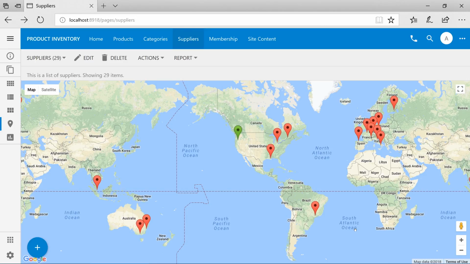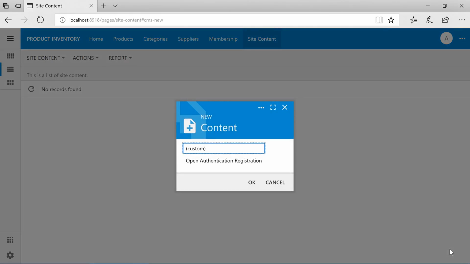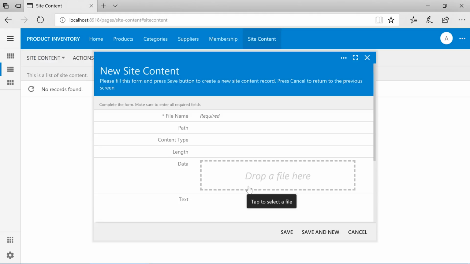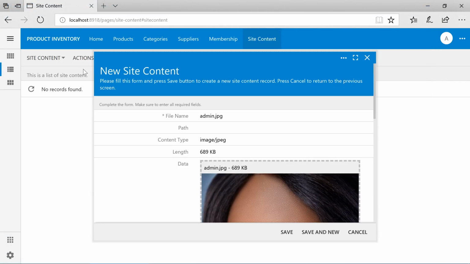Let's add pictures to our user accounts. Navigate to the site content page. Create a new record of type custom. Let's upload a photo. Make sure that the file name contains the username of your user. The path will be equal to sys/users.